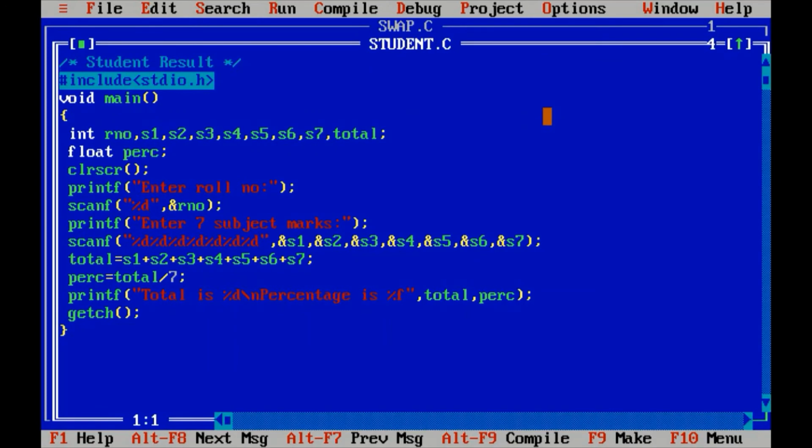So this is the program where we are displaying the student's result, that is total and average. So #include, then void main. Here we require many variables. RNO is used for storing the roll number of the student. Then we have S1, S2, S3 up to S7 to store the marks of the student in 7 subjects.